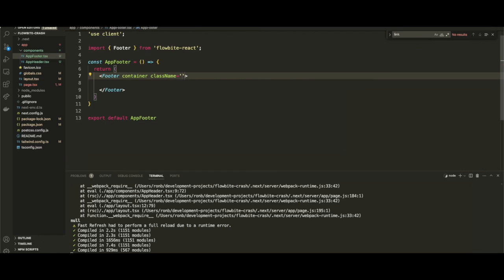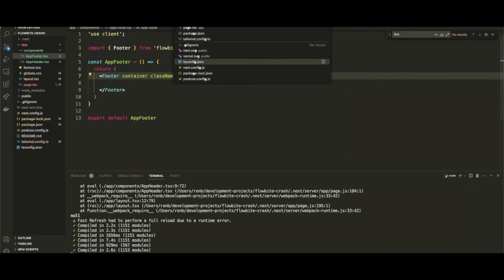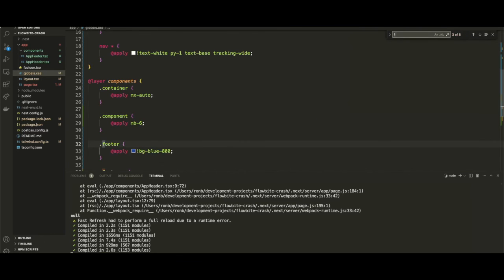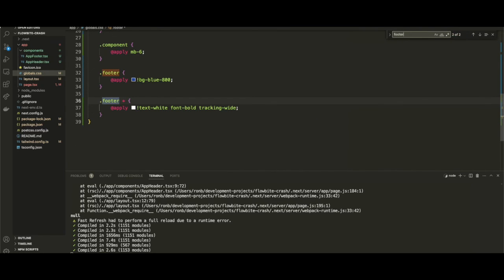And now these will be the Tailwind utility classes, and that's going to be just footer, a class name of footer. And if you're not sure where that's coming from, if I open up the globals.css file here and do a search for footer, there's our styling right here. So we have this footer styling, which is applying a background blue color, and then we have the styling on the particular elements within the footer as well.